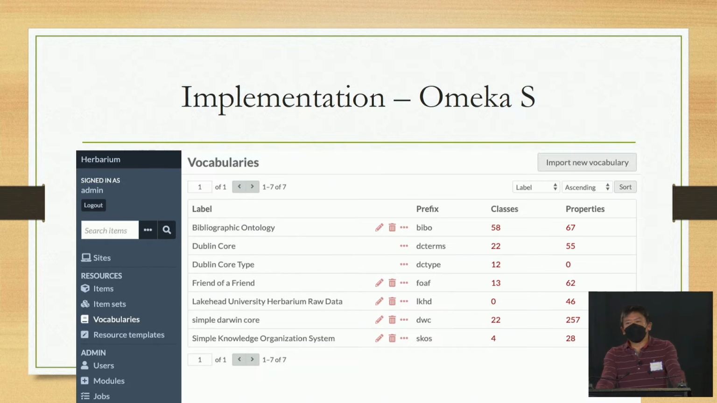Installing Omeka is quite straightforward. When you install Omeka, there are 4 vocabularies installed by default, but those vocabularies are not enough for the Herbarium project. In order to preserve the raw data, we created the Lakehead University Herbarium raw data vocabulary.